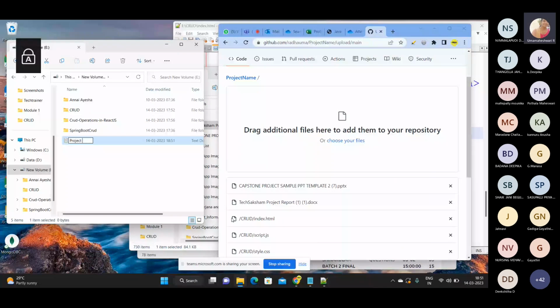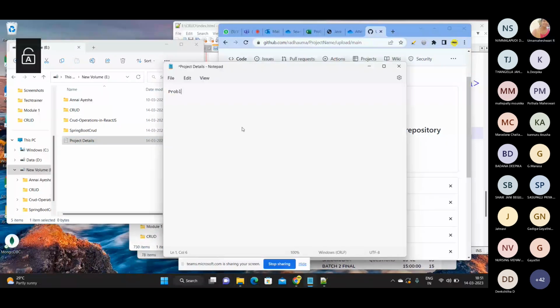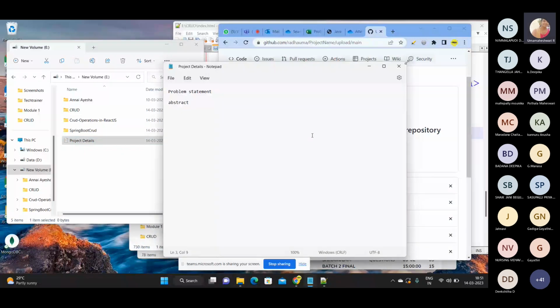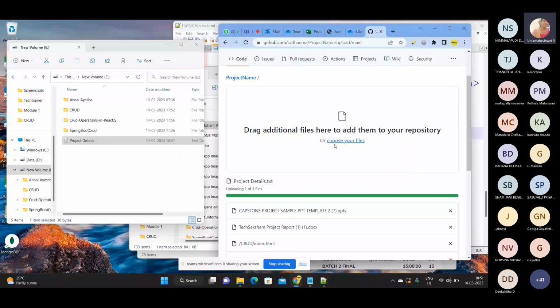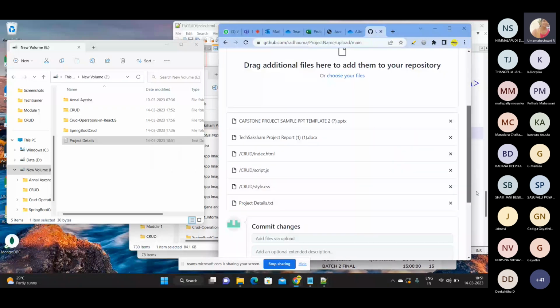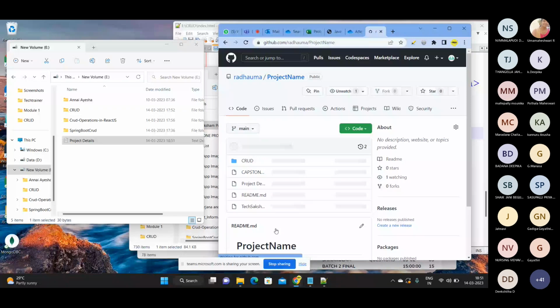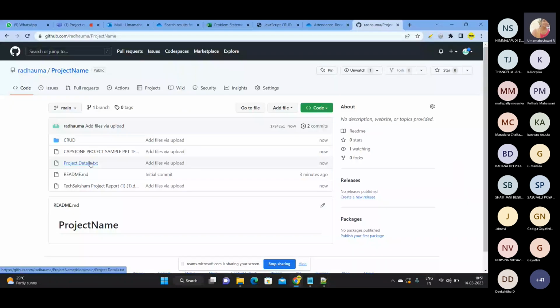So here you give your problem statement and then your abstract. Okay. So just drag this as well. So after doing all these things, you can click on commit changes. So see here, what are the things you have? You have a PPT and your capstone project and everything.